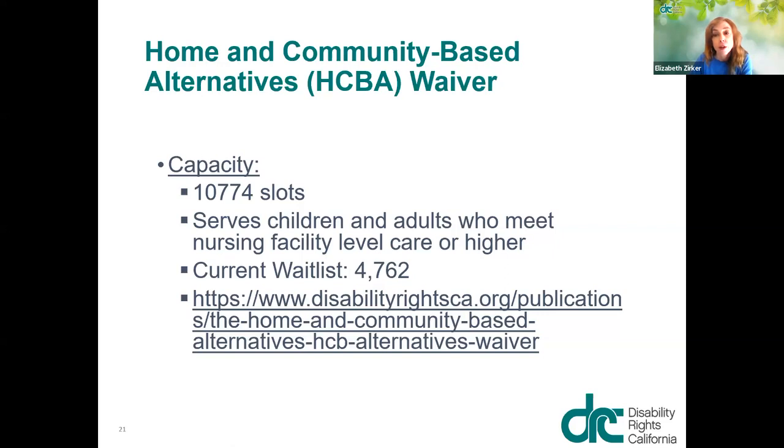And I'll talk a little bit more about how the department is managing the waiting list, because children are a priority group among that waiting list. And what we're seeing is that children are getting processed off of that waiting list. We have a publication that goes through services available under the waiver, and that's linked right here. Next slide.